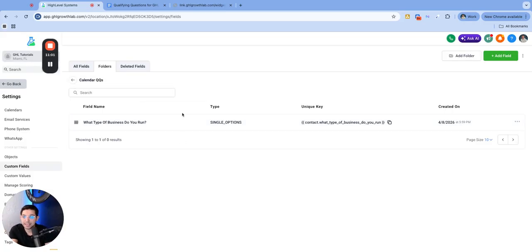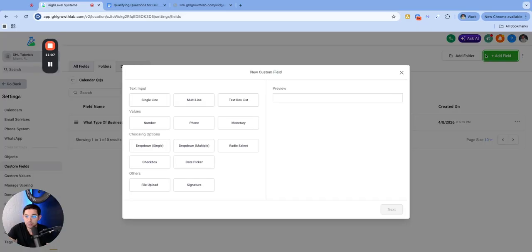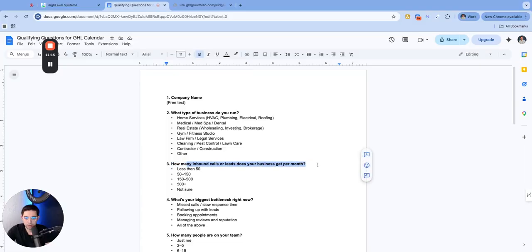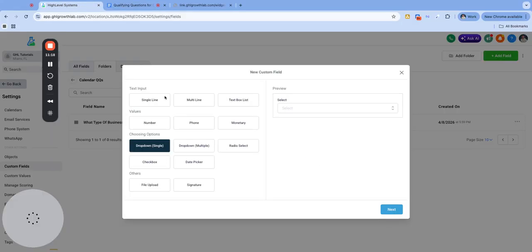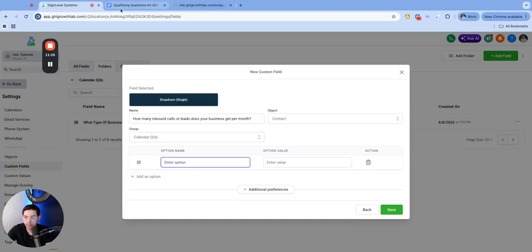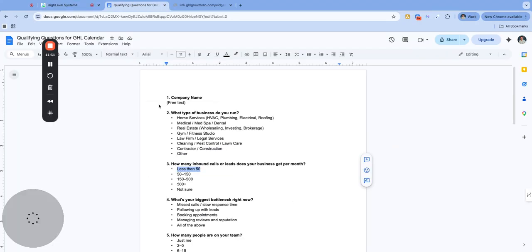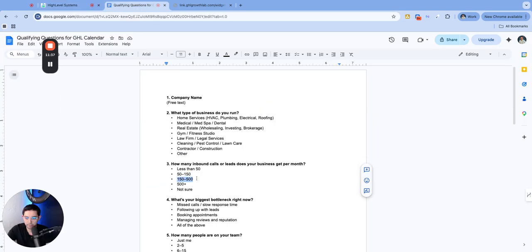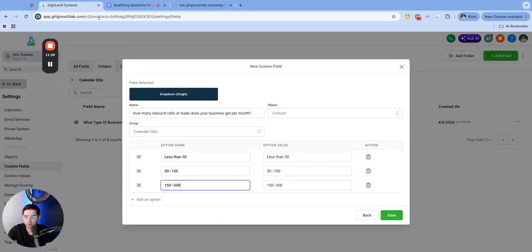Once I do that, it's the same thing over and over again, right? I'm going to click on add field on the very top right. In this case, I am doing drop downs for all of these qualifying questions. So we can just do that really quick. And I can just do this, for example, how many inbound calls? And I'm going to show you a few examples of other ones too as well, so you guys can see that. But we can do something like this and then just drop in the actual drop downs, right? Which is like this. Perfect. Boom.